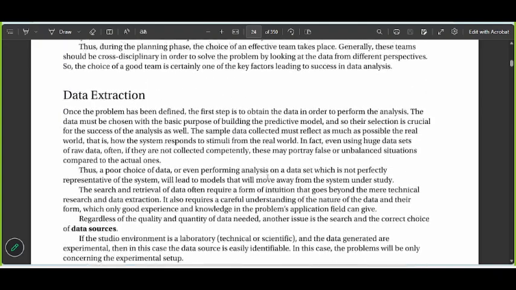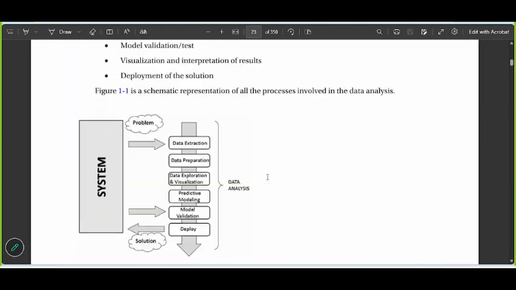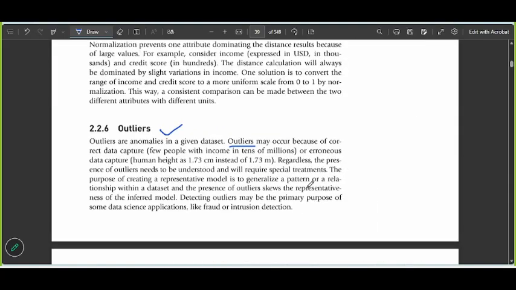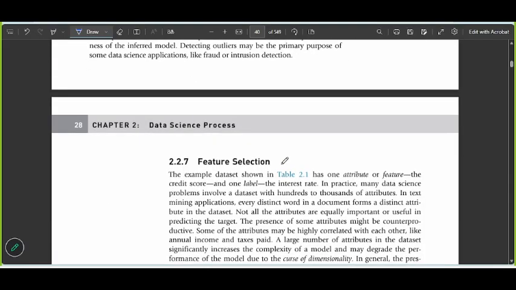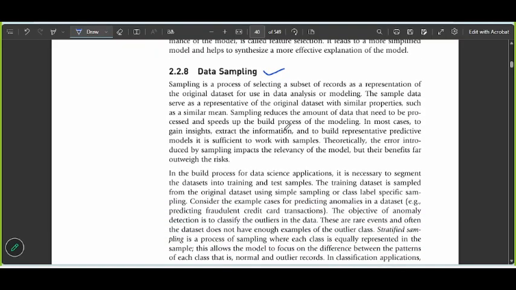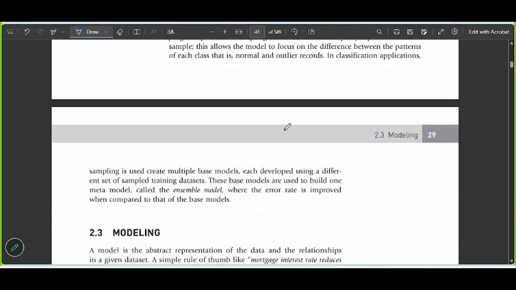So now our task, what we have to do now. Outliers. Then you also look at feature selection, how to select your features. They are very important. And lastly, you have to do data sampling. It's a process of selecting subsets of your data points that represent the original data for analysis or for your modeling. So data sampling is very important too.